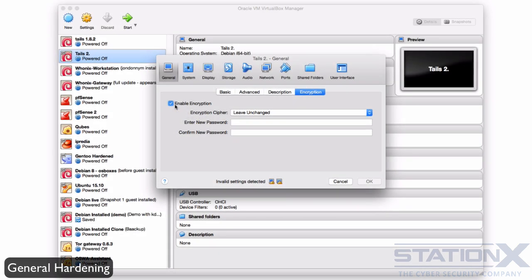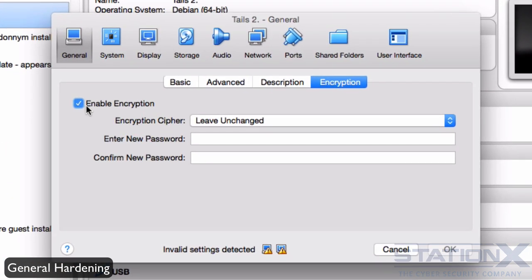Moving away from leaks now and onto protecting the data within the virtual machine, you can enable encryption using the hypervisor for each of the individual virtual machines. But obviously again, this only protects them when they are switched off.